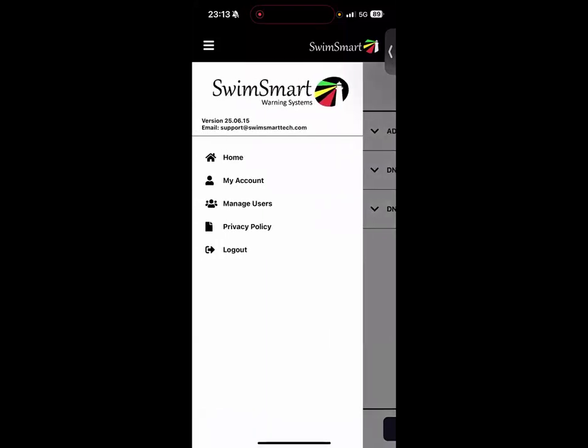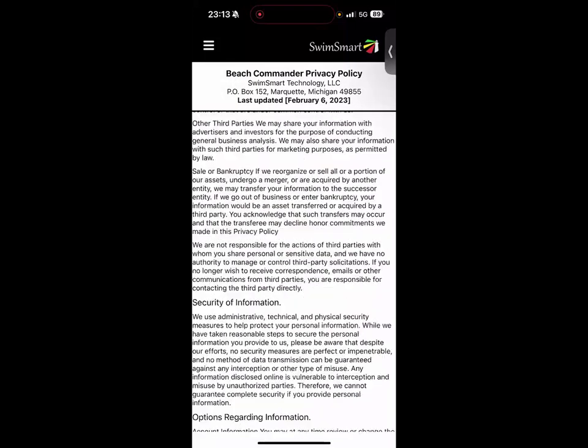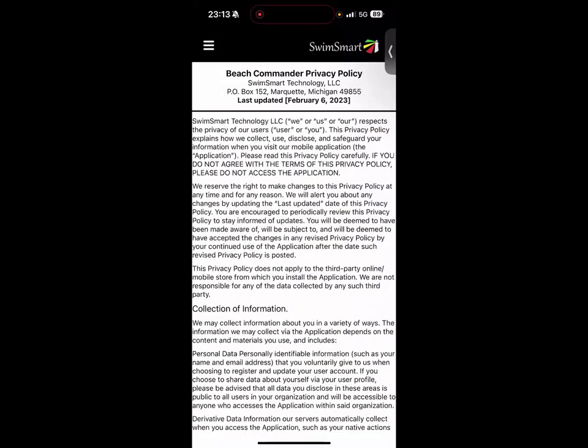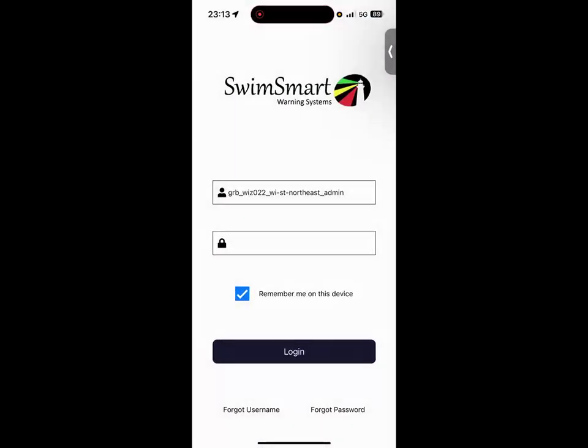Coming back to the dropdown, the last page here is privacy policy. This is required per App Store requirements, so you're welcome to read through that. And that's really about it. The logout button allows you to log out, takes you back to the home screen. Again, because I have Remember Me on this device clicked, it will keep my credentials in. If I were to click that off and sign out, it would be blank.